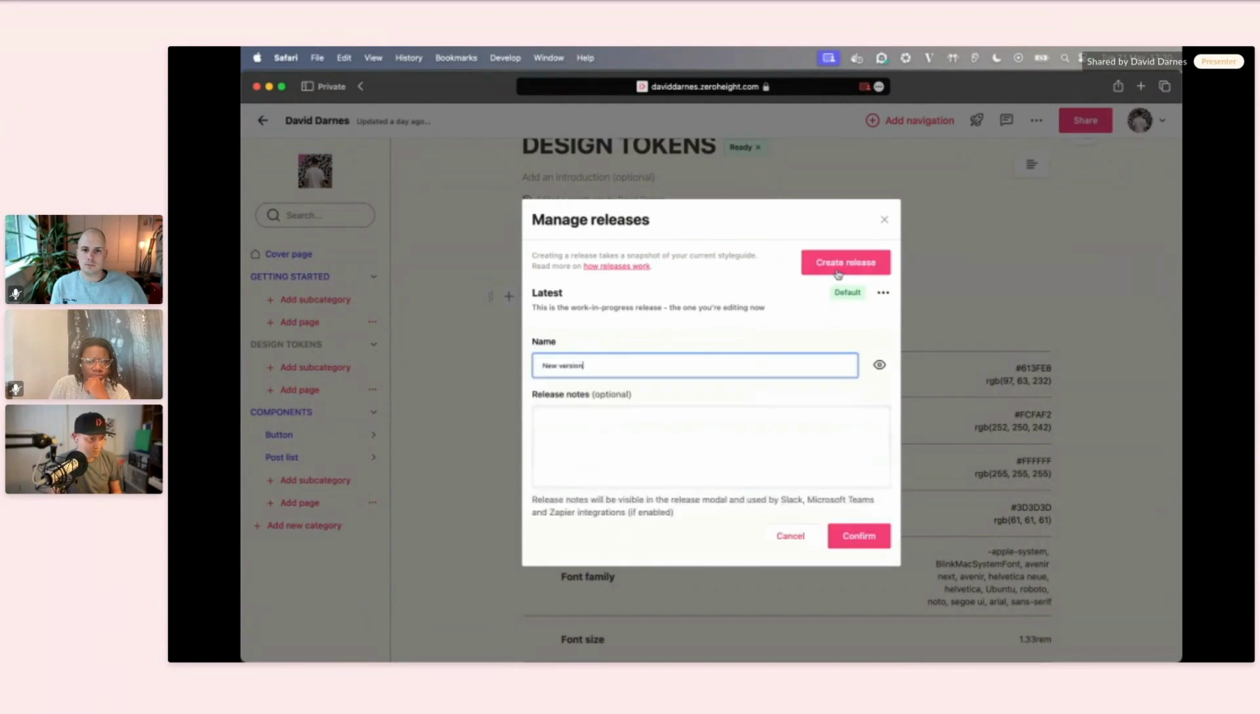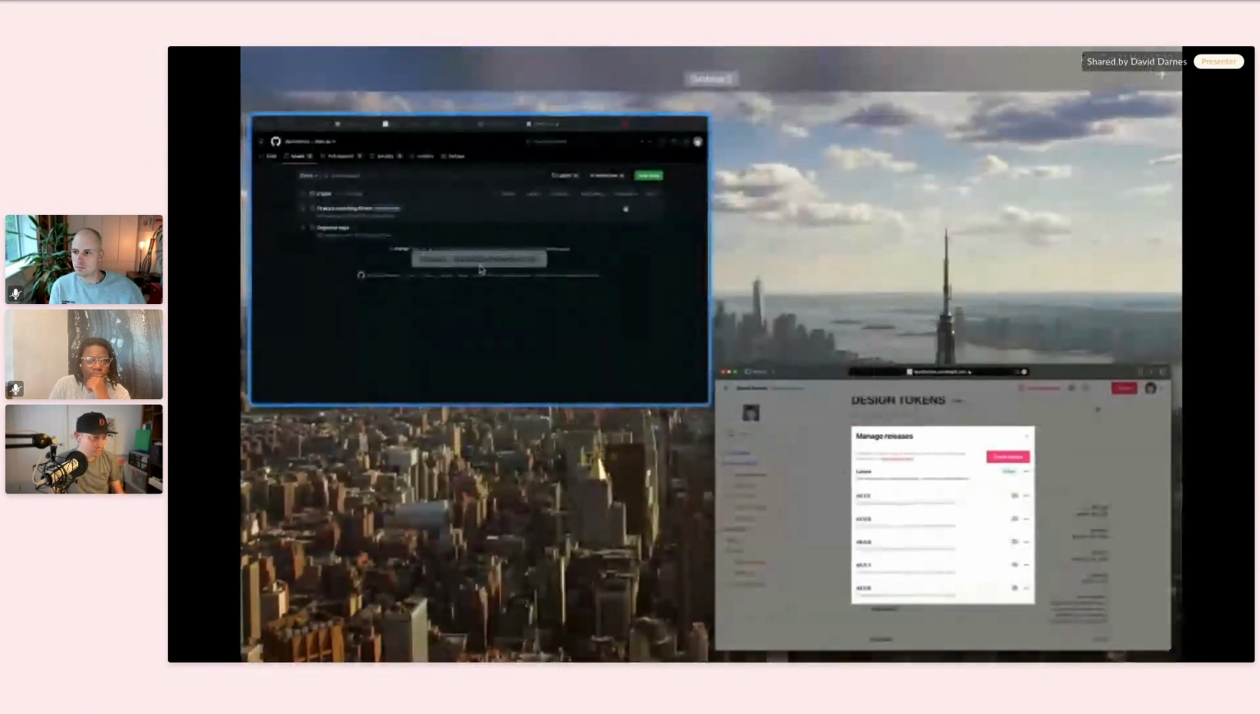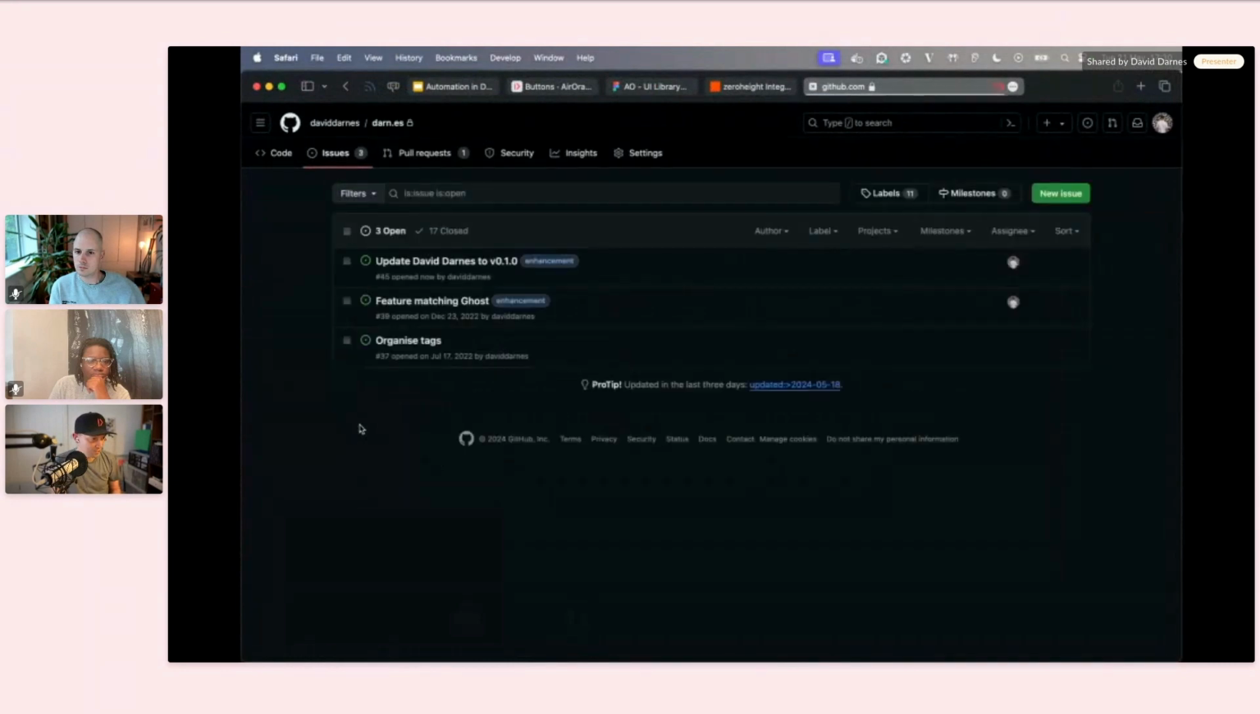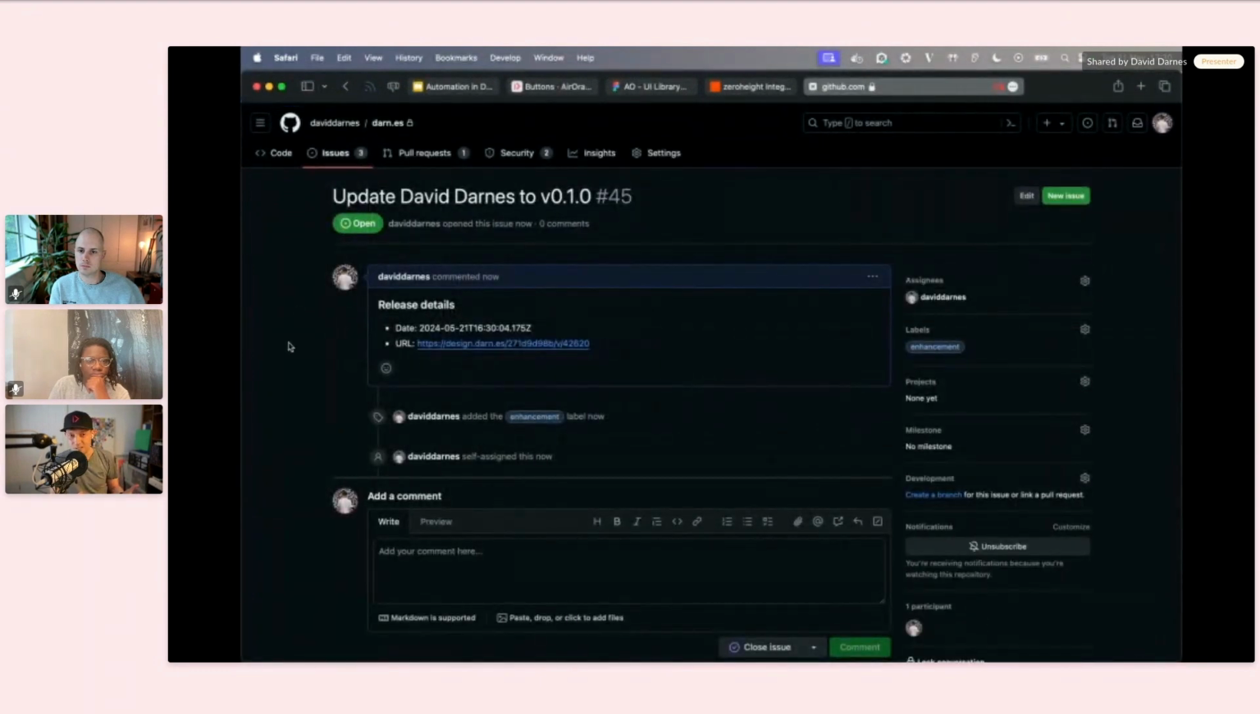So let's create a new release. And I'm going to call this release version, let's say, version 0.1.0. I could put a bunch of release notes in there, but I'm just going to keep it really simple and confirm that release. What that's going to do is ping over to Zapier, and then Zapier is going to format that and ping that over to GitHub. And if we come back over here and refresh, you'll see that there's a brand new issue here to let the development team know that there's a brand new release of the design system.